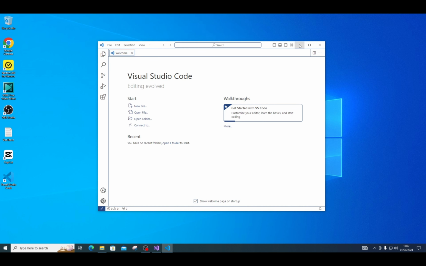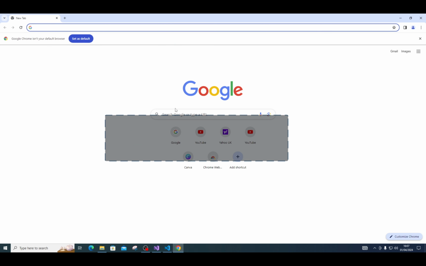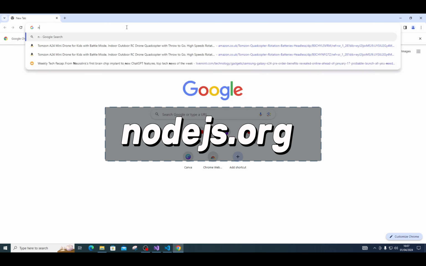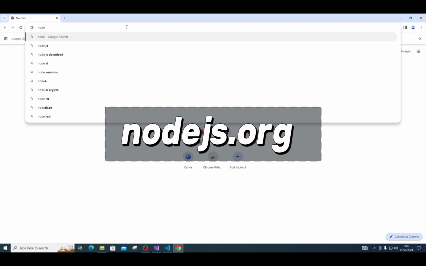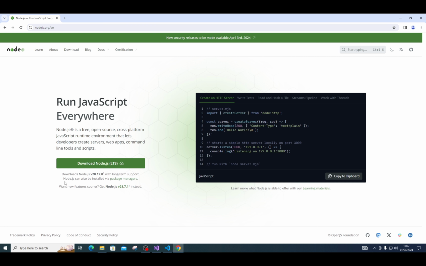The other thing we need to download and install is Node for these tutorials. So let's go ahead and get Node. And again, we can do that by going to nodejs.org, and we can download Node from here, run JavaScript anywhere, nodejs. And this is the latest version, which is 20.12.